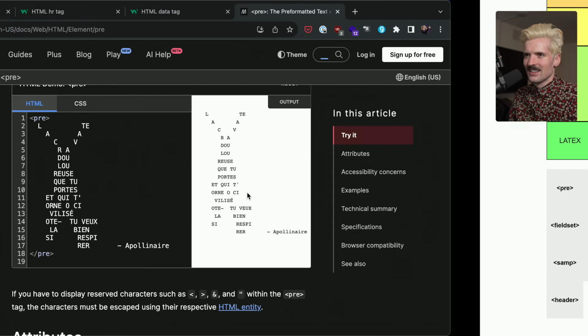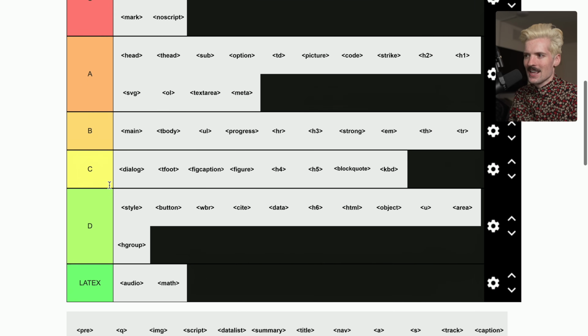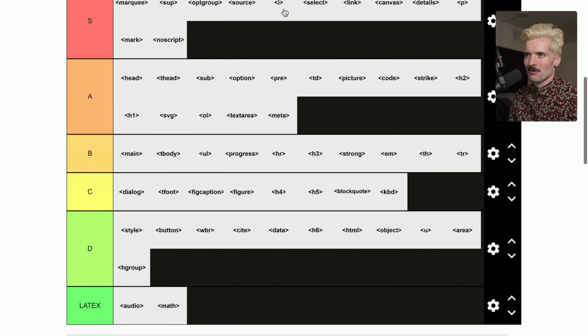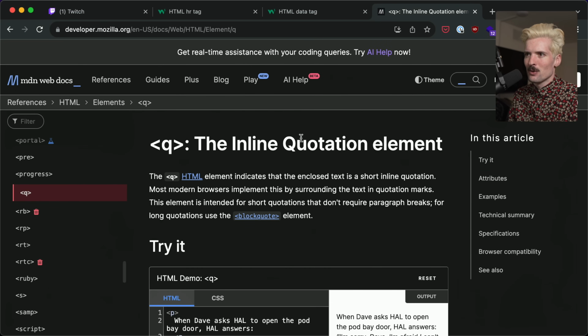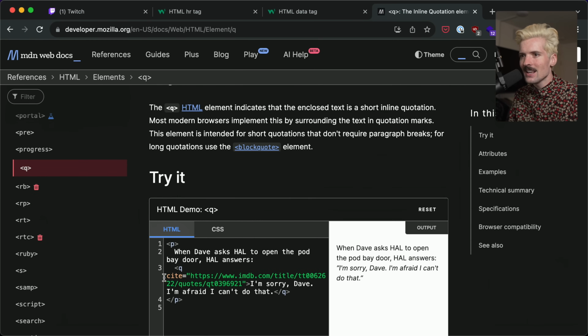Pre. Oh, pre. I do love my bad ASCII art. In bad ASCII art, it's not possible before pre, so I think I have to S tier it. Now, what the fuck is Q? Is that shorthand for quote? Yeah, inline quote. And look at that, a site tag, because we don't need a site element.